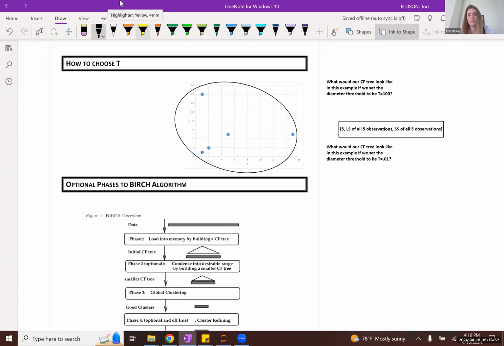So in other words, your CF tree would actually pick up on no clustering structure at all. It would simply just cluster every single observation together, all in the same big cluster.